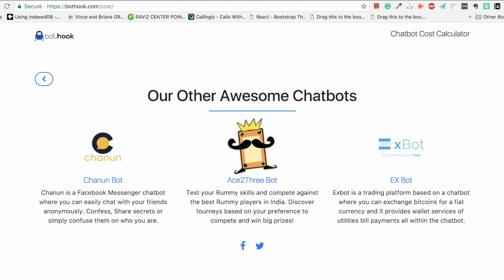That's it for now, ladies and gentlemen. This is how you can know the cost of a chatbot with just a few clicks.